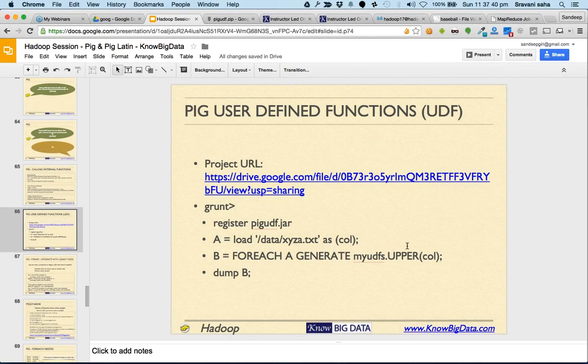So I'm assuming that you guys are finding Pig UDF, I mean, Pig Latin and Pig in general, easier than MapReduce.